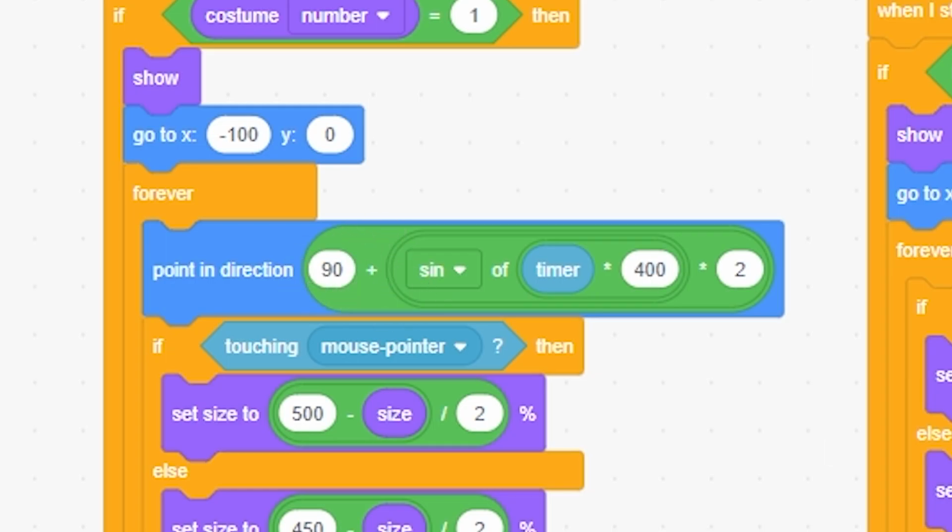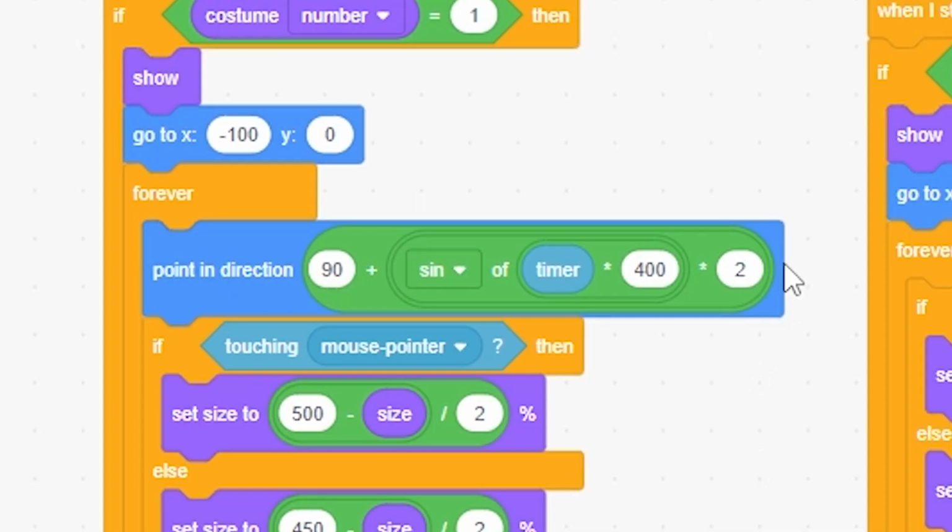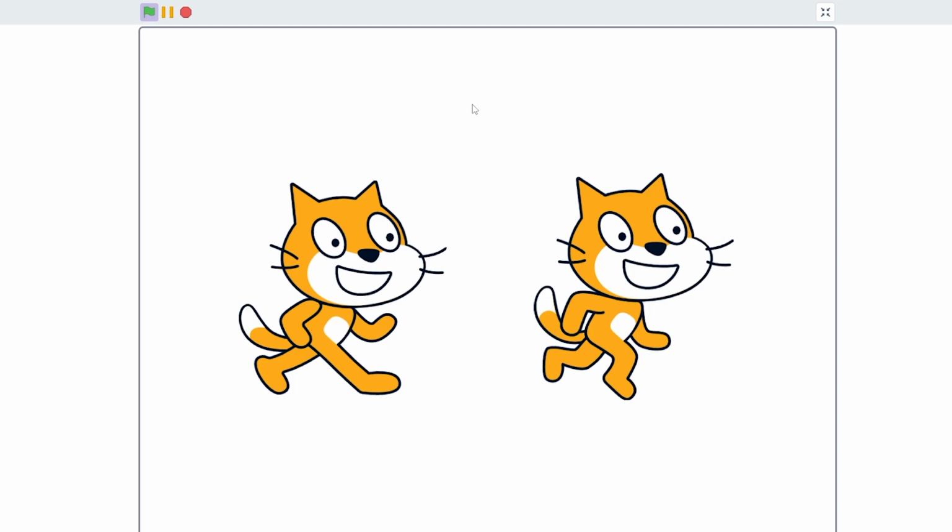And so the 90 is the point in the direction. 100 is the speed. So if I change it to 400, you can see it goes a lot faster. And 2 is the amount. So right now it's rotating at 2 and negative 2. I change it to 5, he begins to rotate more.